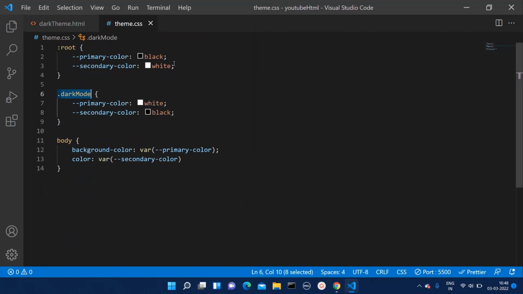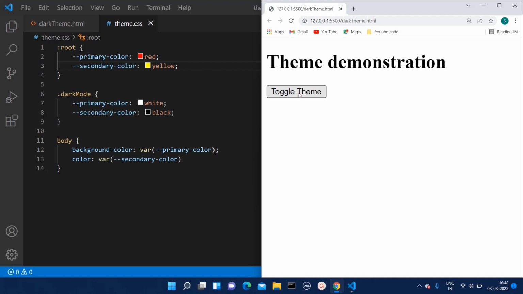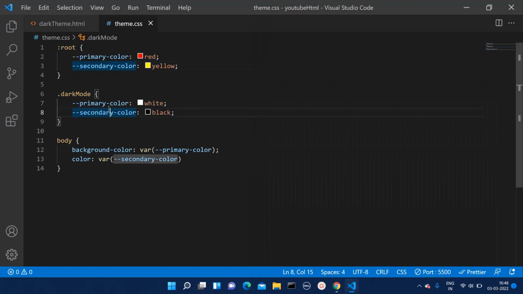Whatever changes you need to make, you need to do it in these color variables. Now if I give red color as the background for the default condition, and here I'm giving yellow, now our default theme is red and yellow. Now if I click on the toggle theme, it will become white and black. So in this way you can give a theme to your web page.